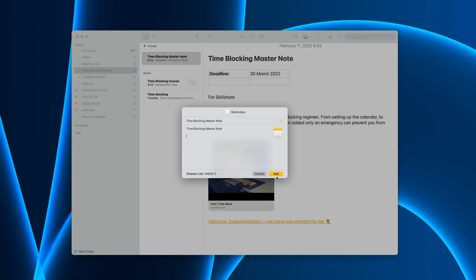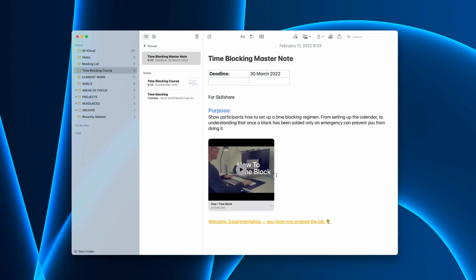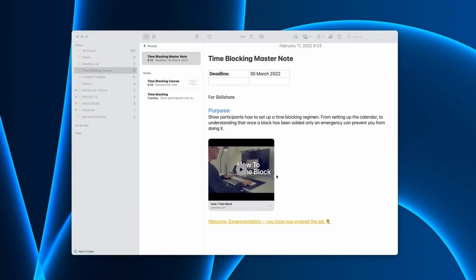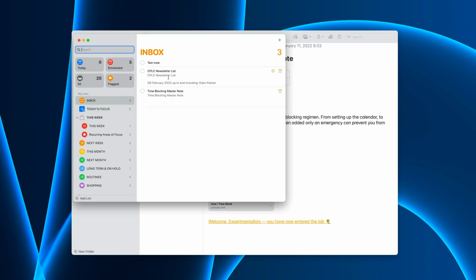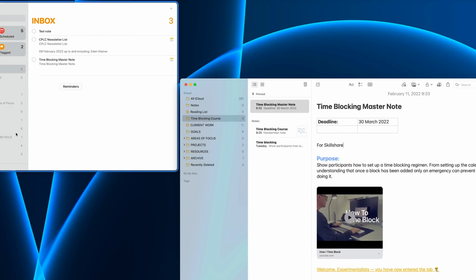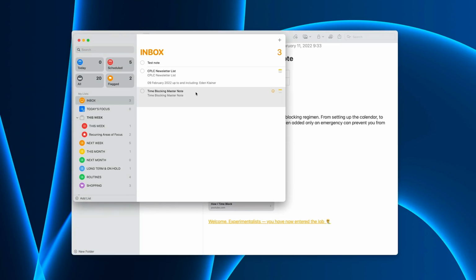So I'm going to add this now to my reminders. So when I open up reminders, like so, that's gone into my inbox, as you can see here. It's got the link to the note right there. So when I tap on that, it brings up the note. So I've got the note link. And now I can go in here and I can edit this. So I don't need to have the content in there.